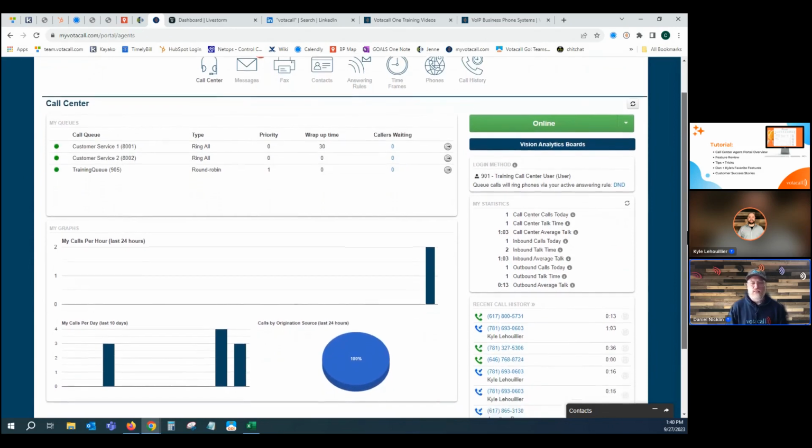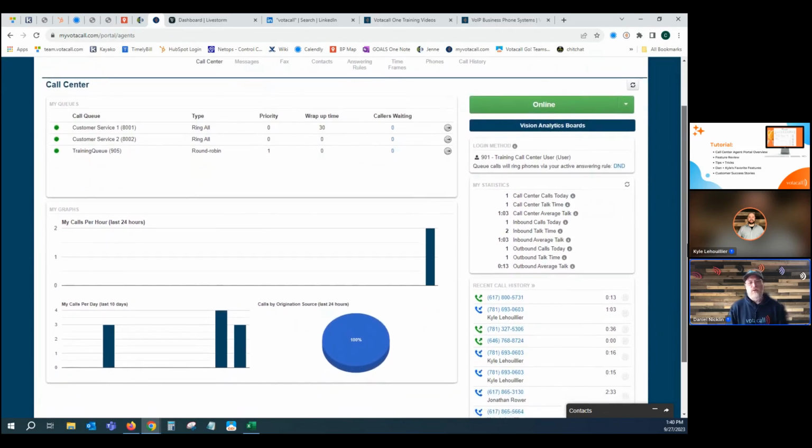And then you've got your statistics, right? So down below, not only do you see how many call center calls did we take today? Well, one, and it was 1 minute and 3 seconds. How many inbound calls today? Well, one. 2 minutes of inbound talk time, inbound average. Then you've got outbound calls today, and there's one there as well, and that lasted about 13 seconds. So not only do you see your call center stats, but you also see your individual stats for what you've been doing, like direct calls to you or inbound calls outside of the call center, like inbound to your DID or those sorts of things.